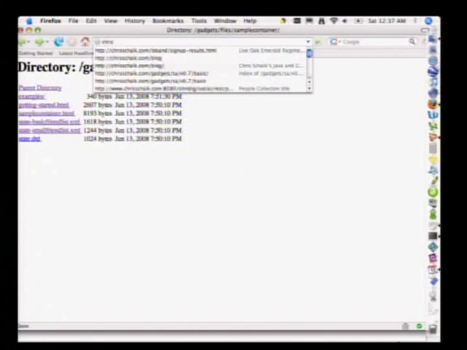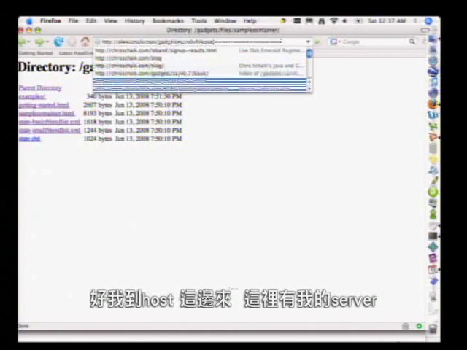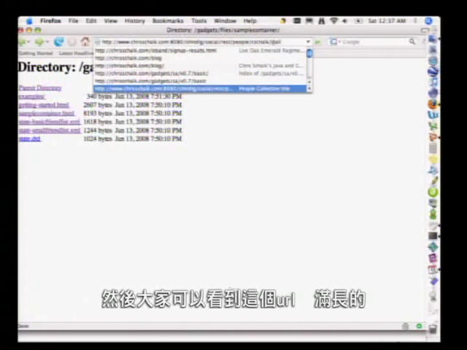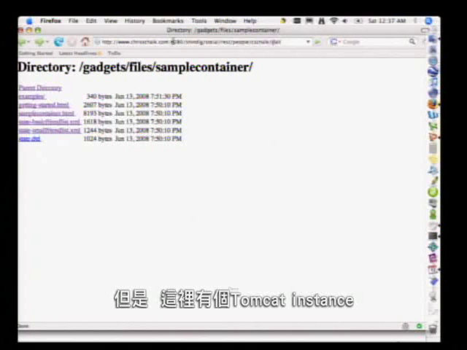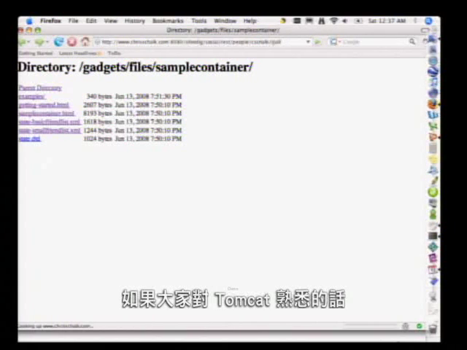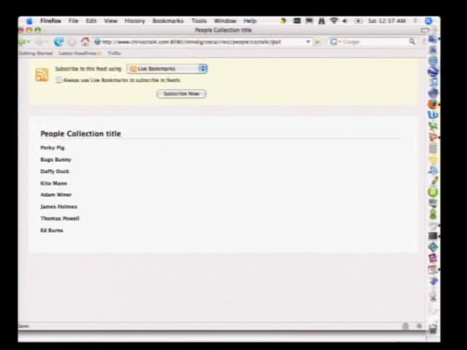Go to the host here where I have my server. And as you can see, the URL is somewhat long, but I have a Tomcat instance. If you're familiar with Tomcat, it is a Java-based web server. And I just placed my Shindig web application inside here.